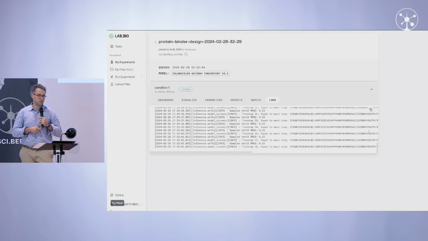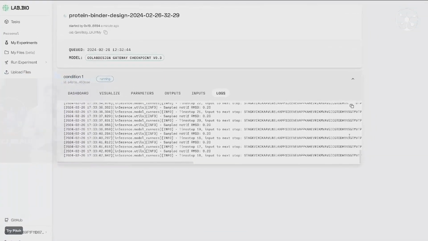The platform itself, you can already log in. You go to Lab.Bio, it's pretty straightforward. You can sign in using your MetaMask, or you can sign in using your Google account, and you can currently design protein binders based on the functionality that I just outlined.